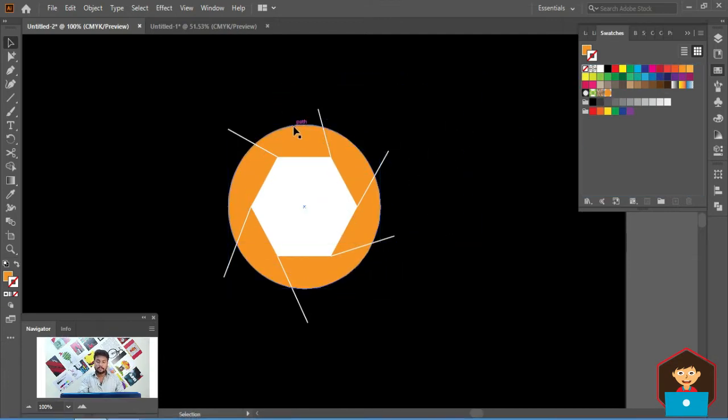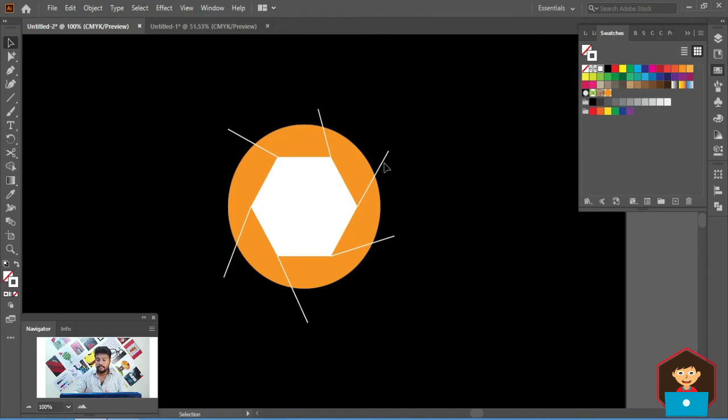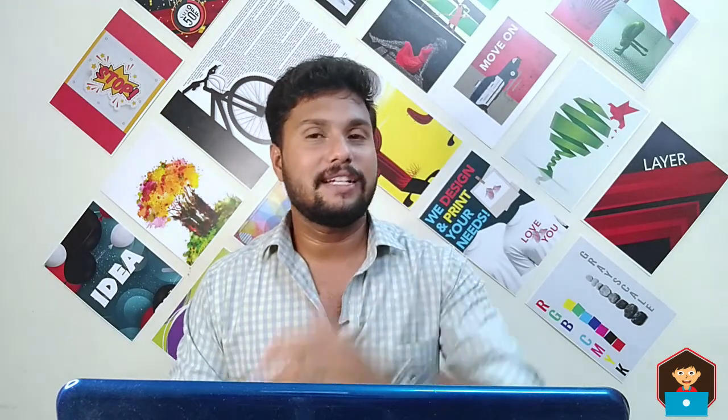But how do we divide this area? Creating lines is not actually good, and it gives improper alignment. For creating a brand, we have to look for exact alignment and perfection, so I'm going to use different techniques here. Are you guys ready? Let's get started.